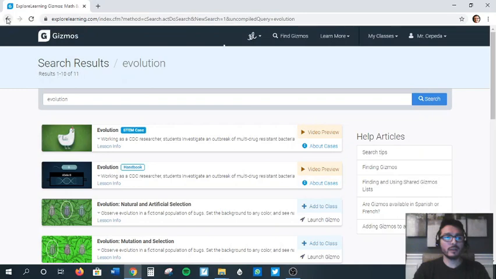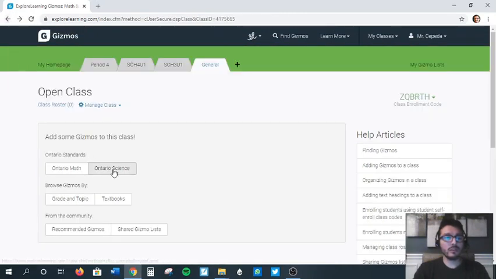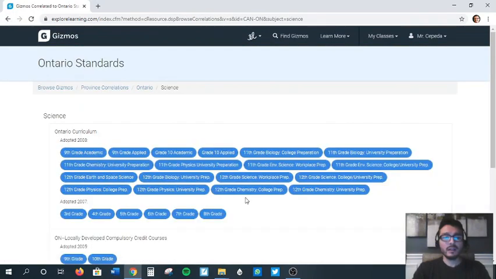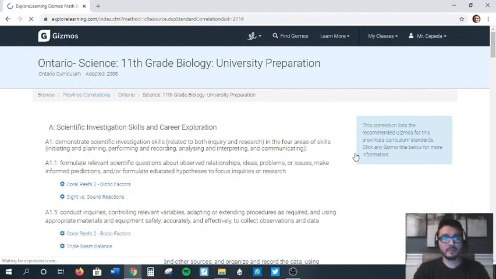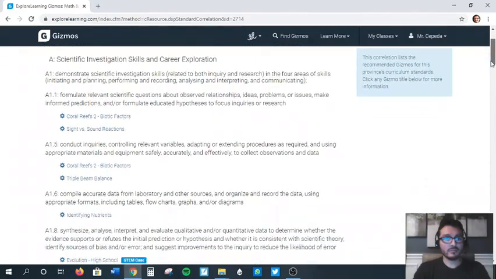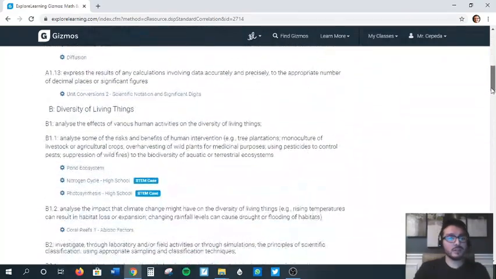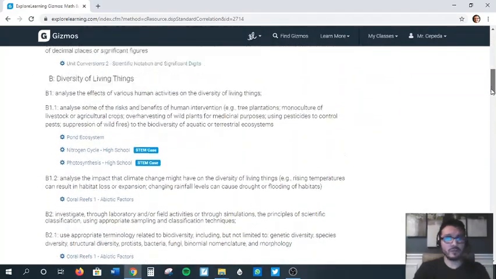Right, so I'm going to go back. Let's look through our Ontario Science. Let's try biology. Sure, we'll do grade 11 biology. Right, and here are our standards as it would appear in the Ontario curriculum. So that's one great way to search.